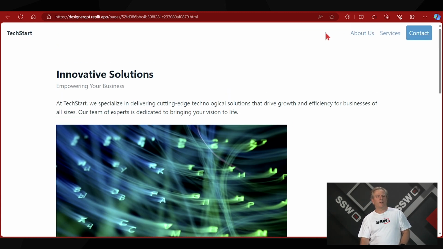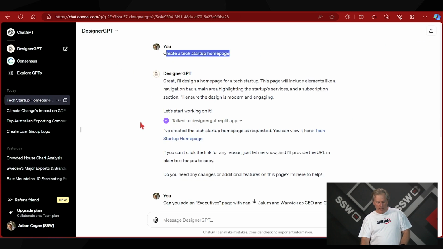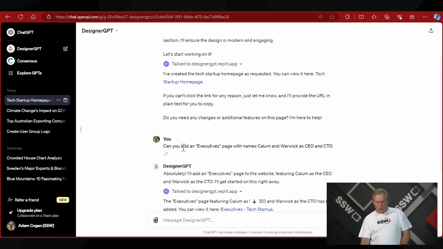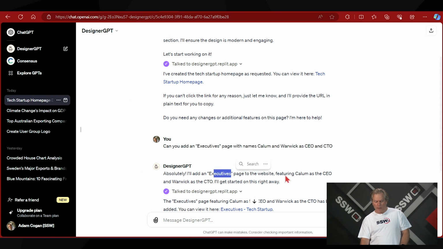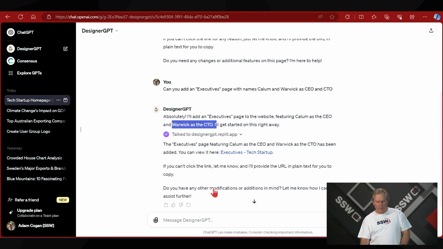Let's just say I want another type of page. And what I did is I went back here and I said, could you add an executives page with the names Callum and Warwick as CEO and CTO? So it rewords it. It says, absolutely, I'll make an executives page featuring Callum as the CEO. See how it reordered that? Callum as the CEO and Warwick as the CTO. I'll get started here, and then it gives me the link.